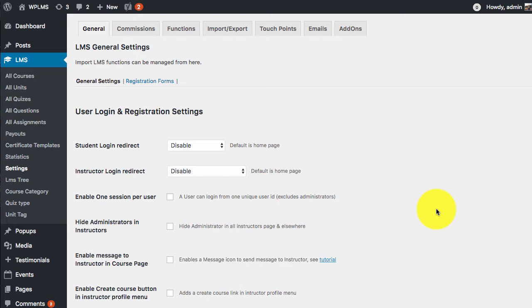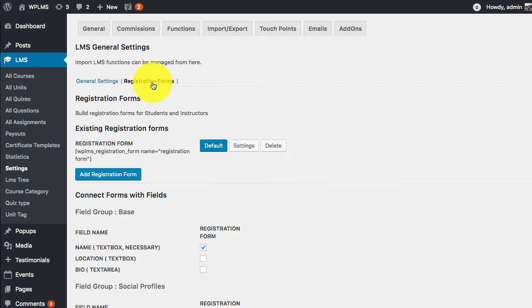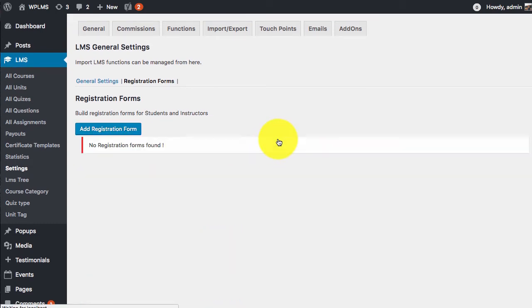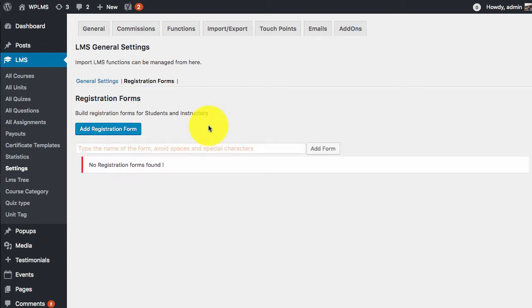So for this, you need to log into your WordPress admin panel, go to LMS settings. In the general settings tab, you'll see a link to registration forms. We can click on this link, and you'll see a notification to create a new registration form. So we'll create a new registration form by clicking on the add registration form link.